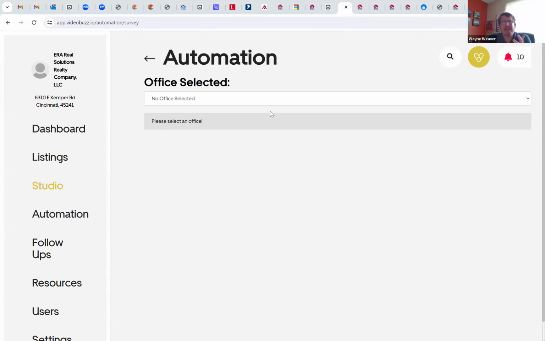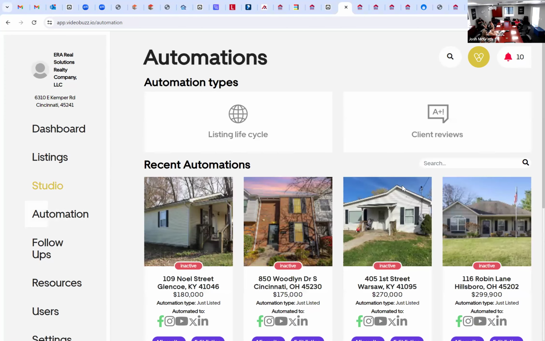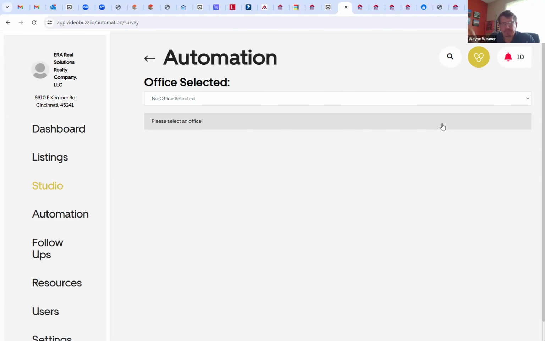It won't let me because I'm in this platform as just an overall manager. But if you go to automation and then client reviews, once your Facebook is connected, you can choose to automatically turn on client reviews. If you get one back, it will put it in that little box. They will only post 5 stars, so if you happen to get a 1, it will not get posted.